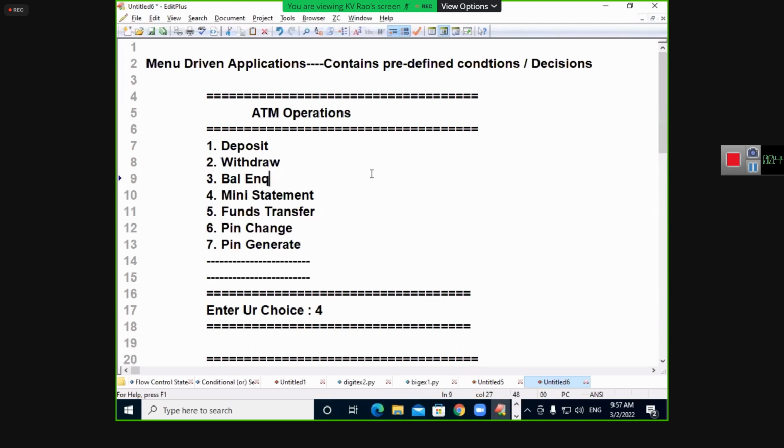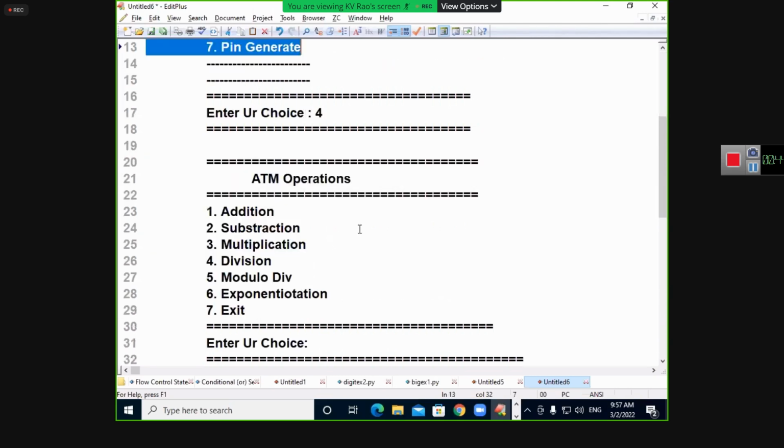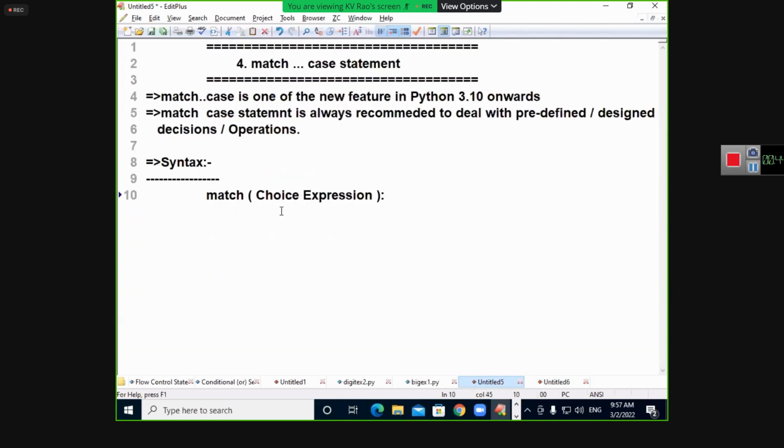Floats will have differentiation in the precisions. That's why precision related things like float values are not recommended to take for the choice expression. Match choice expression.